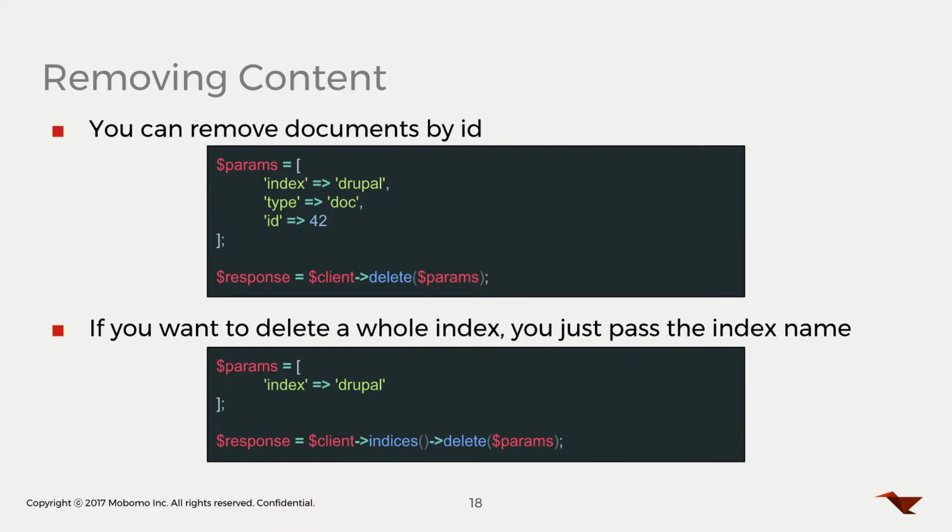The last thing that we're going to show on this is that it's fairly easy to remove content. If you want to remove something by an ID, you just pass it the normal data with its ID, and also pass the delete. If you want to delete the whole index, all you have to do is define what index you're deleting. This also means that it's very easy to destroy stuff, so be careful.